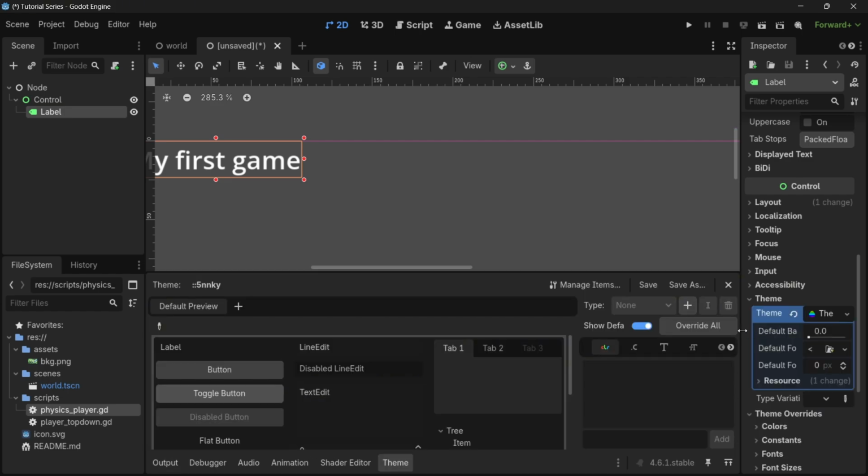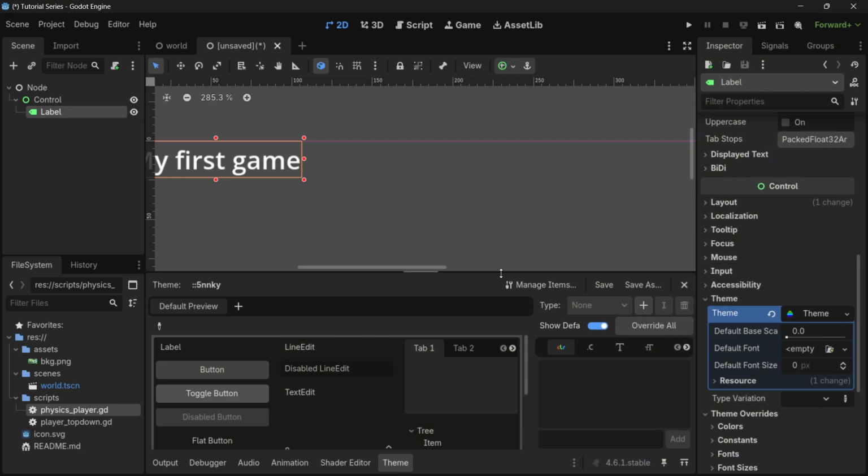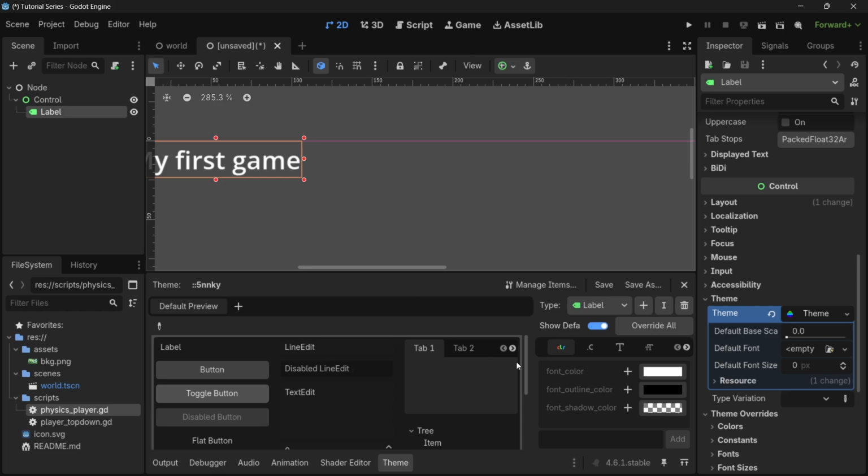So if we choose a new theme over here and select theme, it gives us a panel where we can change some stuff. So right now our type is none. We're not really going to change anything. So we can click that add over there, search up label again, double click, and then now we have access to change all of these label settings.